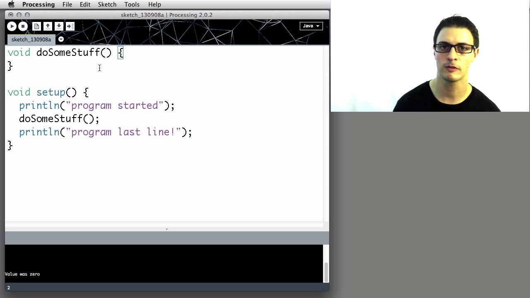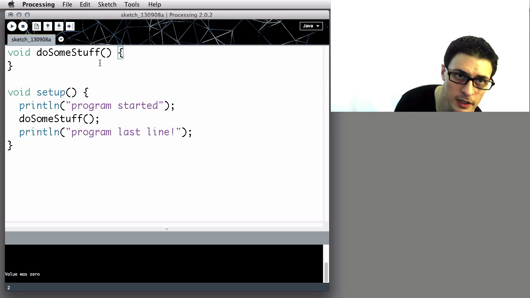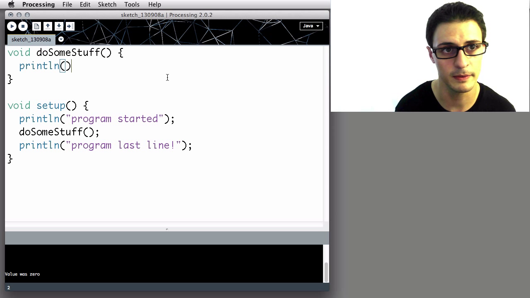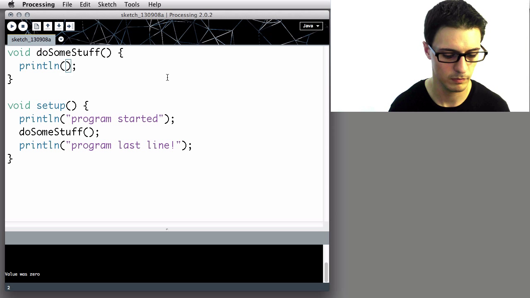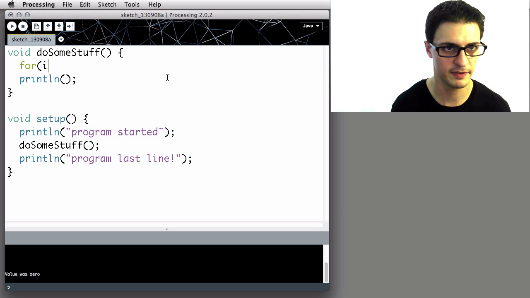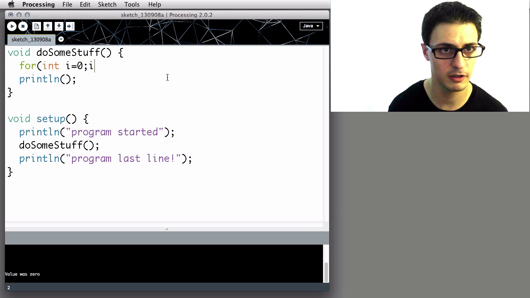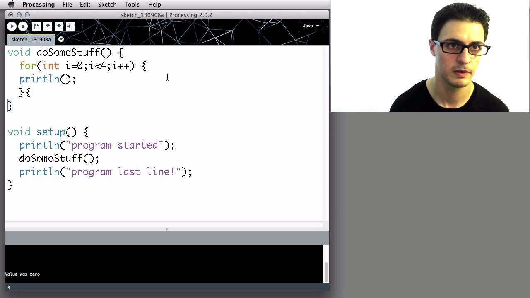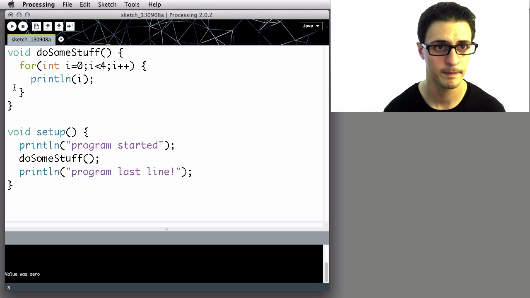Let's talk a little about return values and about void functions. So when I make a function called do some stuff, I can put anything I want inside here. Actually, let's have do some stuff: int i equals 0, i is less than 4, i plus plus. Print line i.